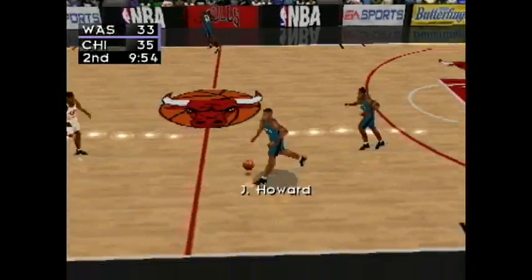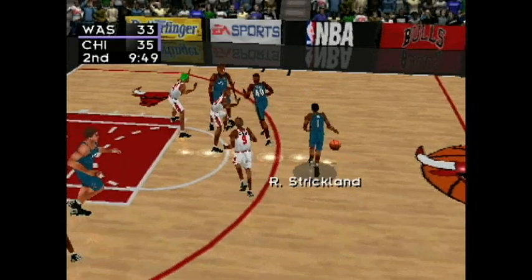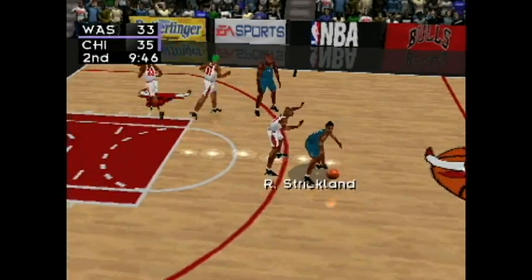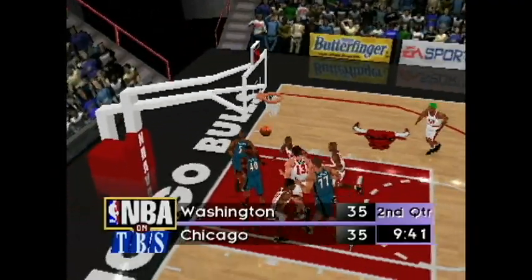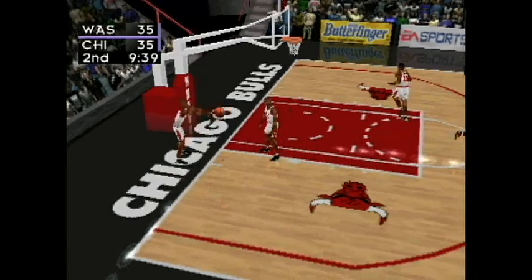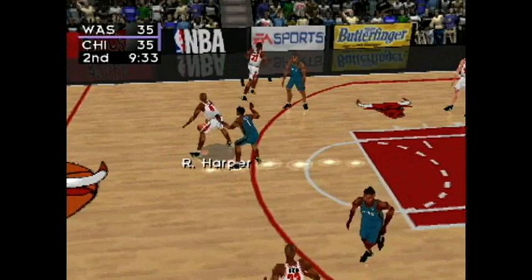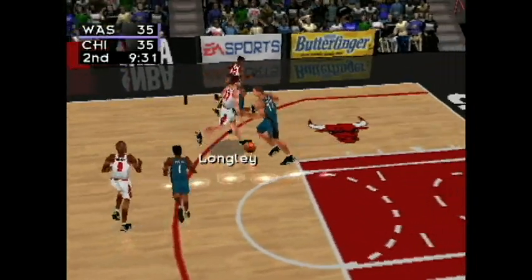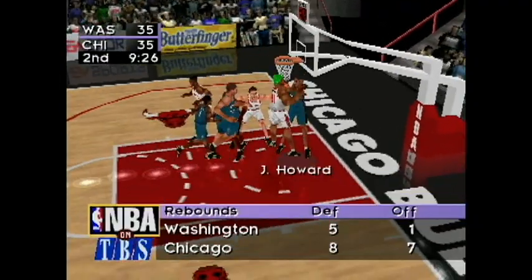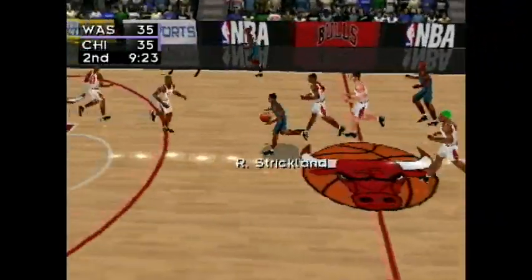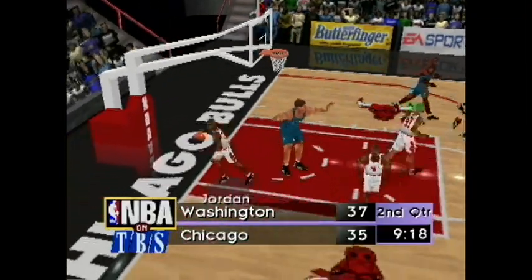Inbound pass to number 5. Howard to Strickland. From the top of the key to Weber with the jumper. He hits the shot. Inbound pass to Harper. Gets it to Longley. Pippen squares up with the jumper. He misfires. Long pass to Strickland. To Weber. Puts it up. All net.